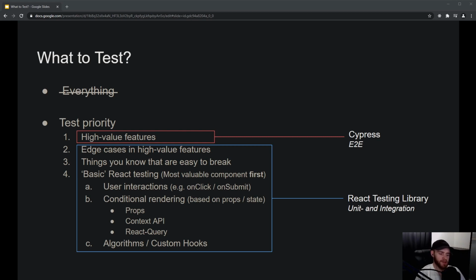And then the last thing is what I would call algorithms and custom hooks. So that's pretty much all the util functions you are importing into your component. And it's often also a good thing to test those. And of course, you can go beyond that and test even more. But I think if you're testing your React app, these are the things that are most important.